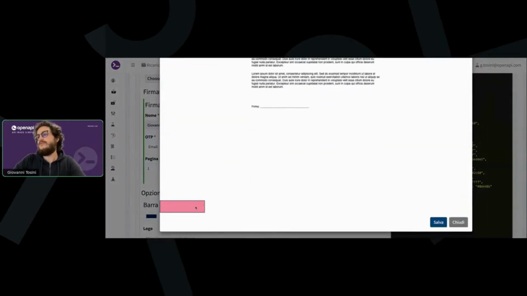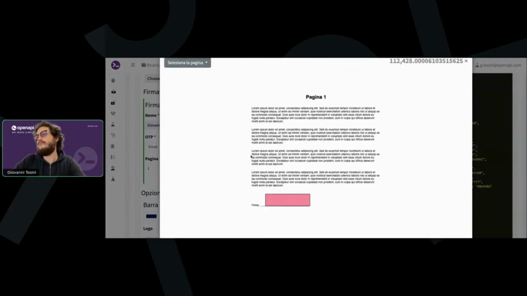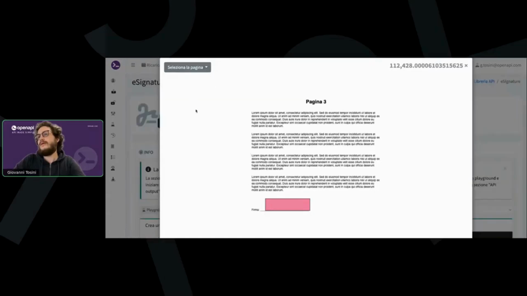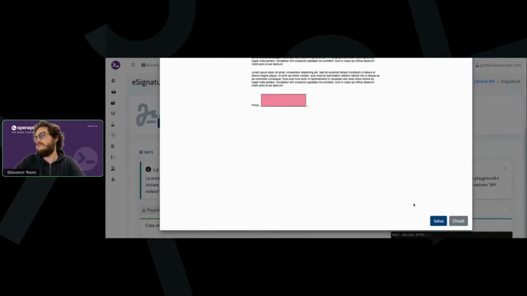For instance, this is the first page. I can choose to sign at this point, or I can go ahead and sign the third page, and opt to sign in the same location.